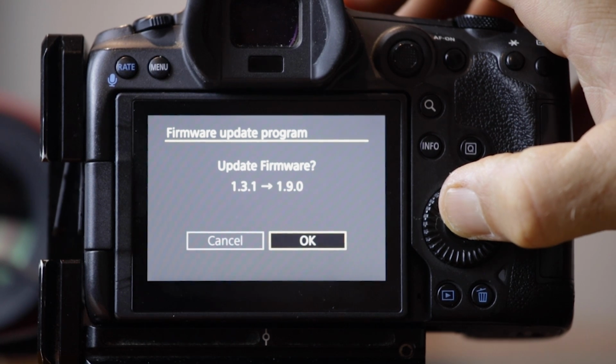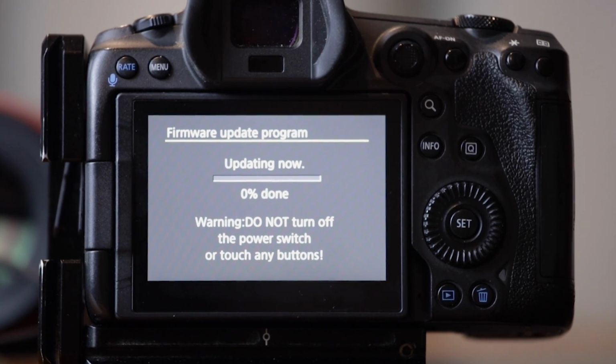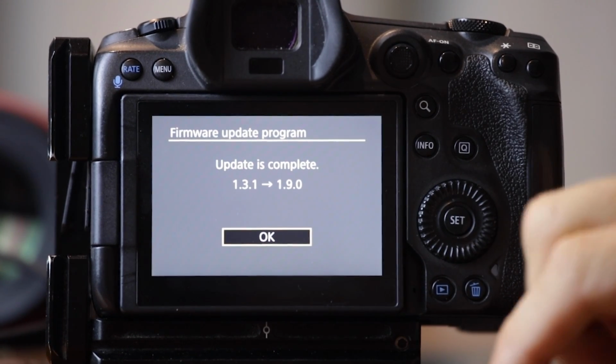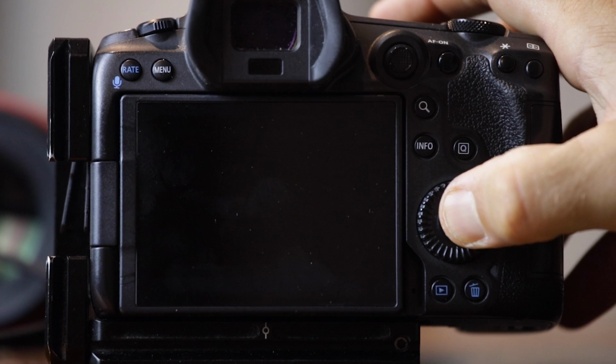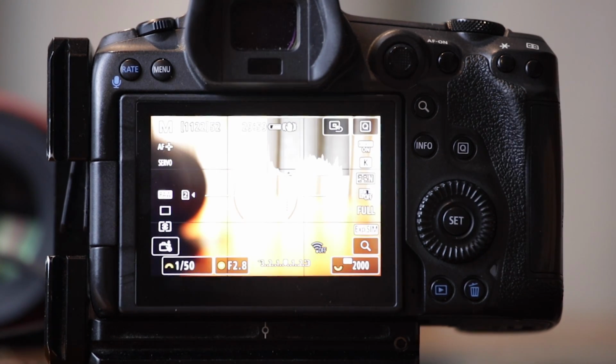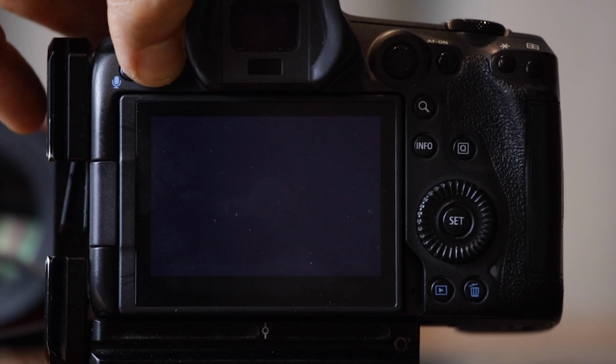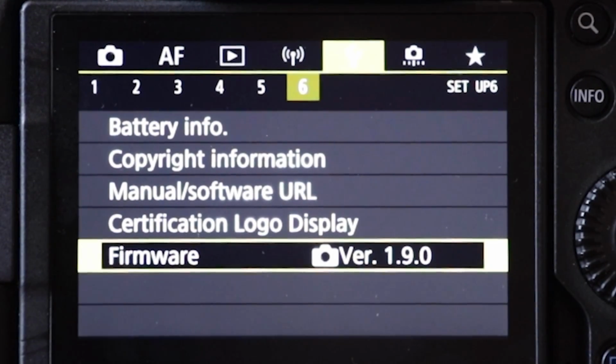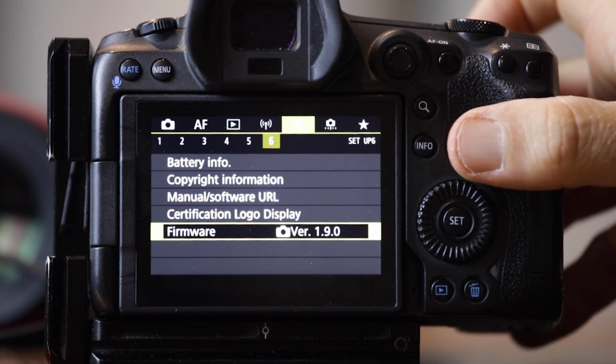So we are going to do a long overdue update, and now it is updating, and it just warns that you do not turn off the camera or the power switch or touch any buttons. So you just got to let it do its thing. It's updating now. Okay, that does take a good 10 minutes. It says update complete now, so we just go OK. And we have now got an updated firmware version, it's now 1.9.0. So I've now updated the EOS R5.